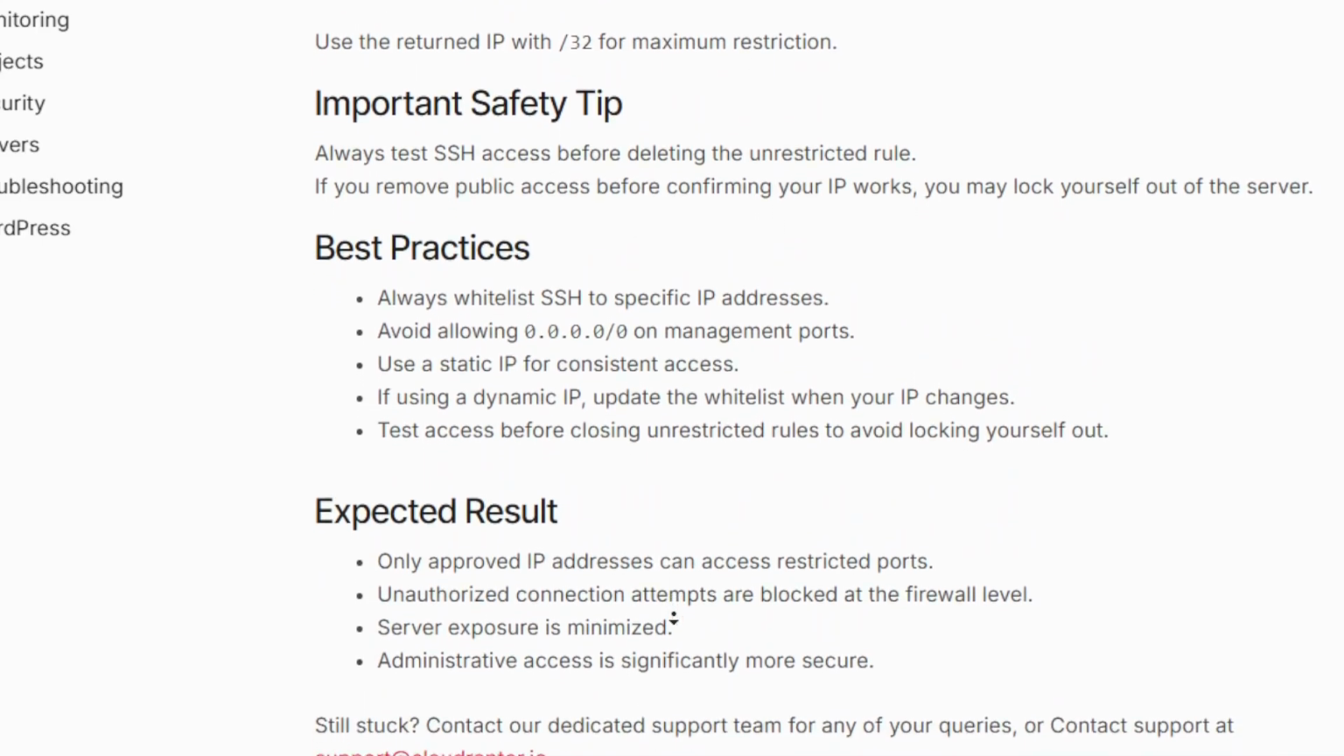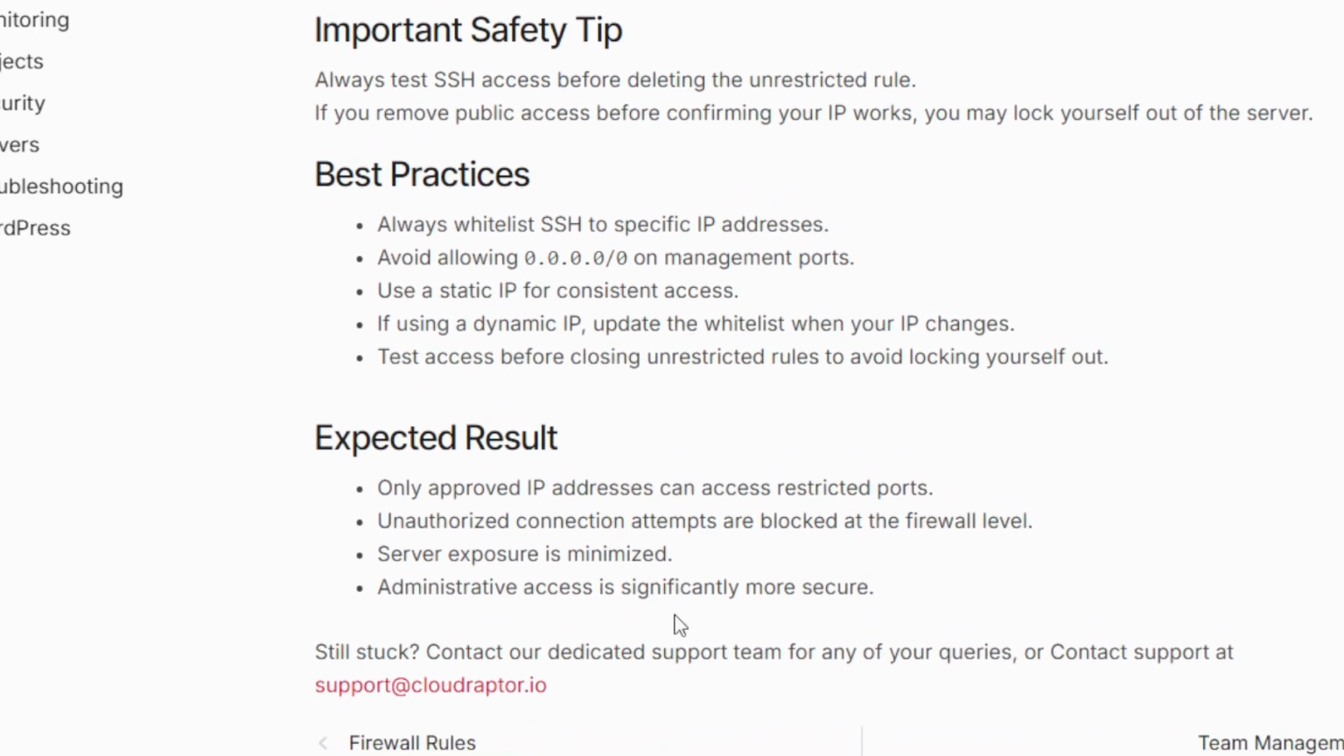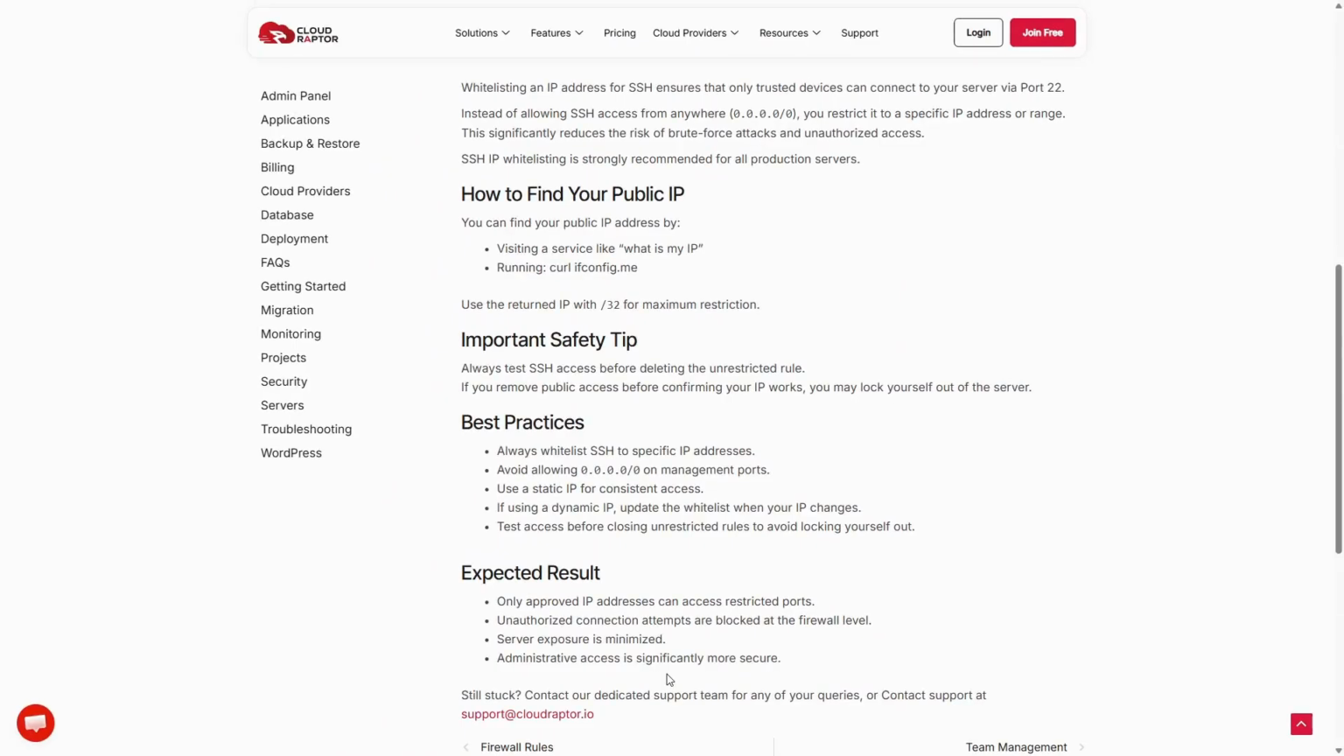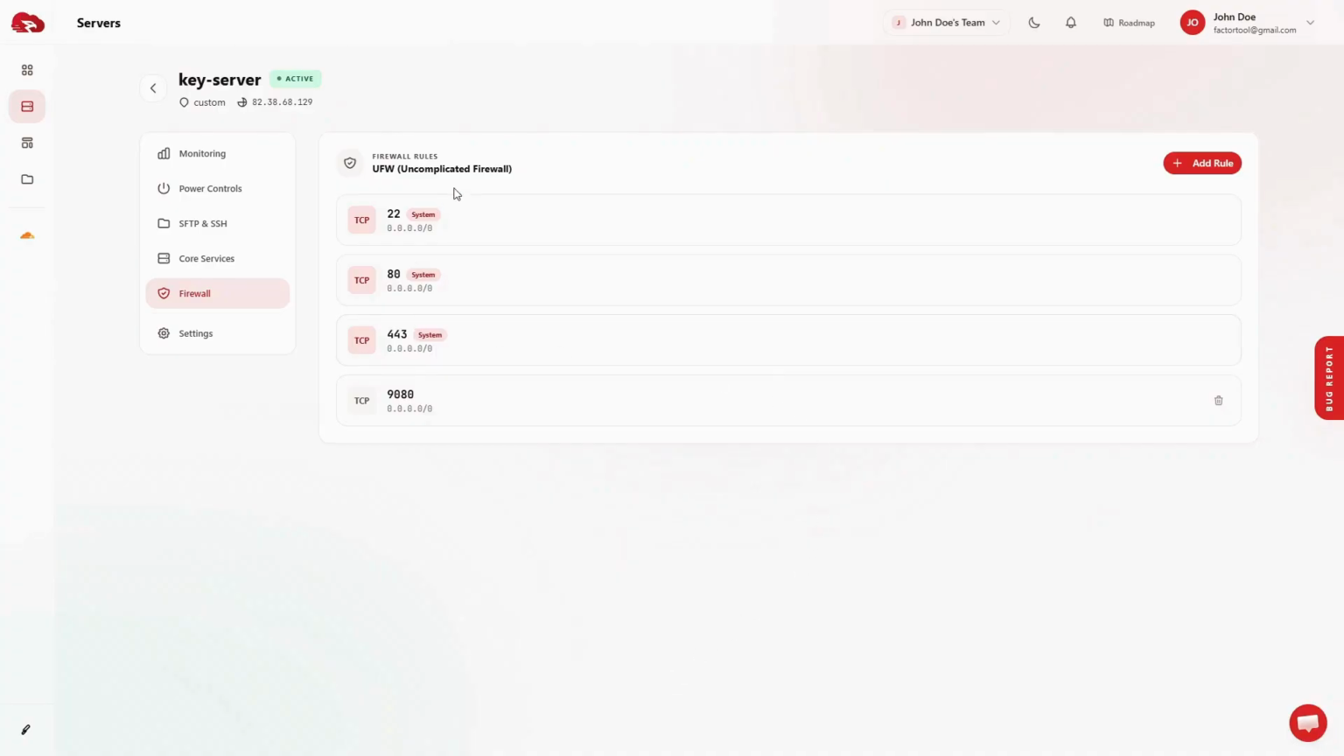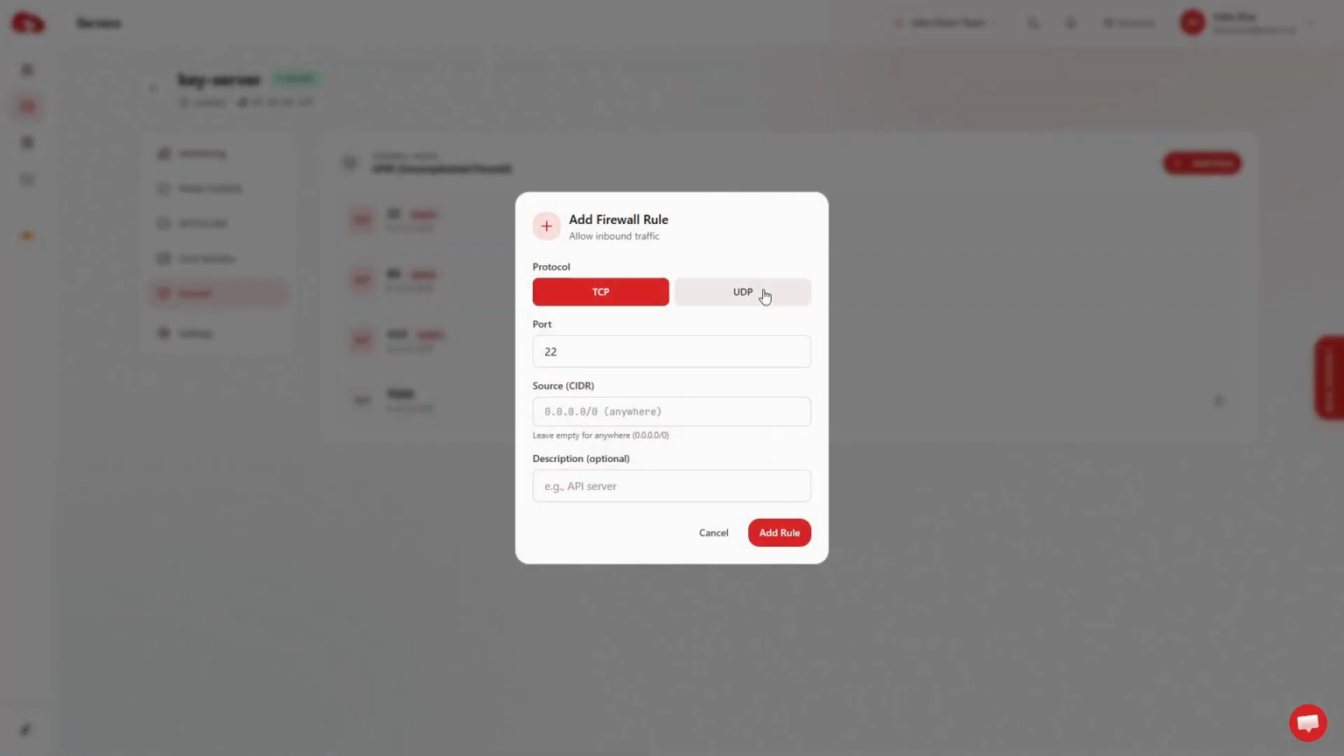Once configured, only approved IPs can access your server, unauthorized attempts are blocked, and your system becomes significantly more secure. That's how you protect your server using IP whitelisting in CloudRaptor.